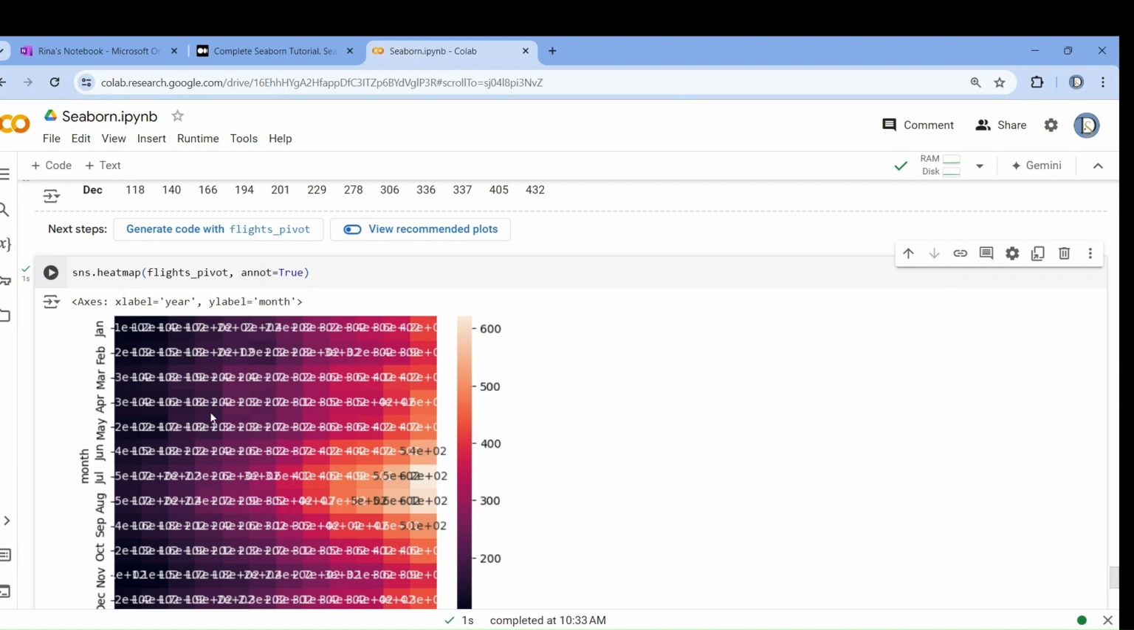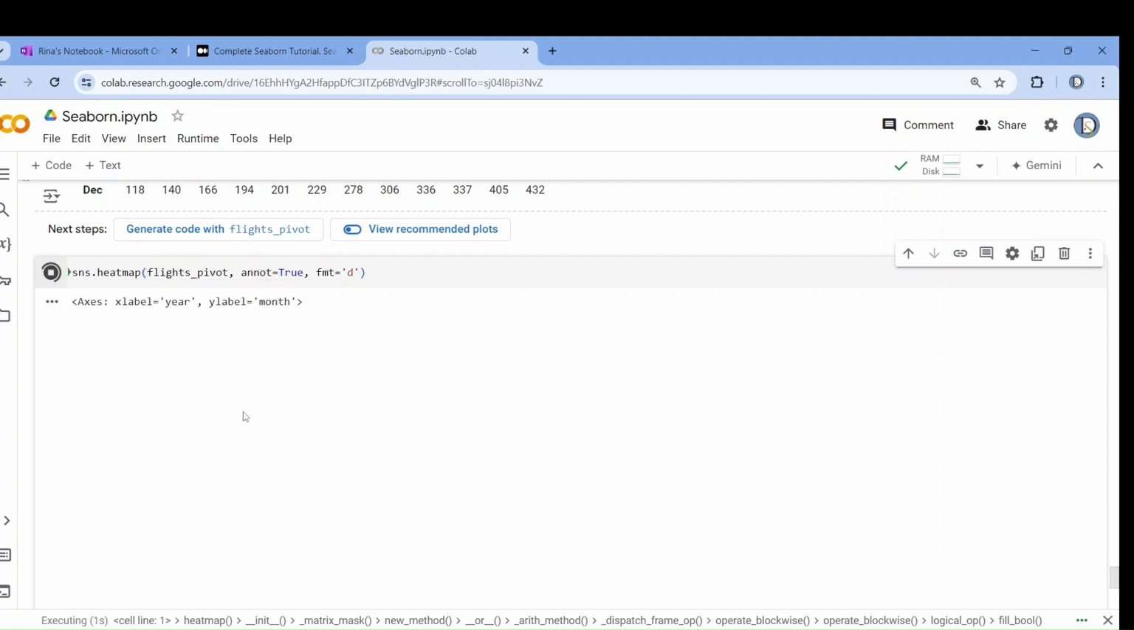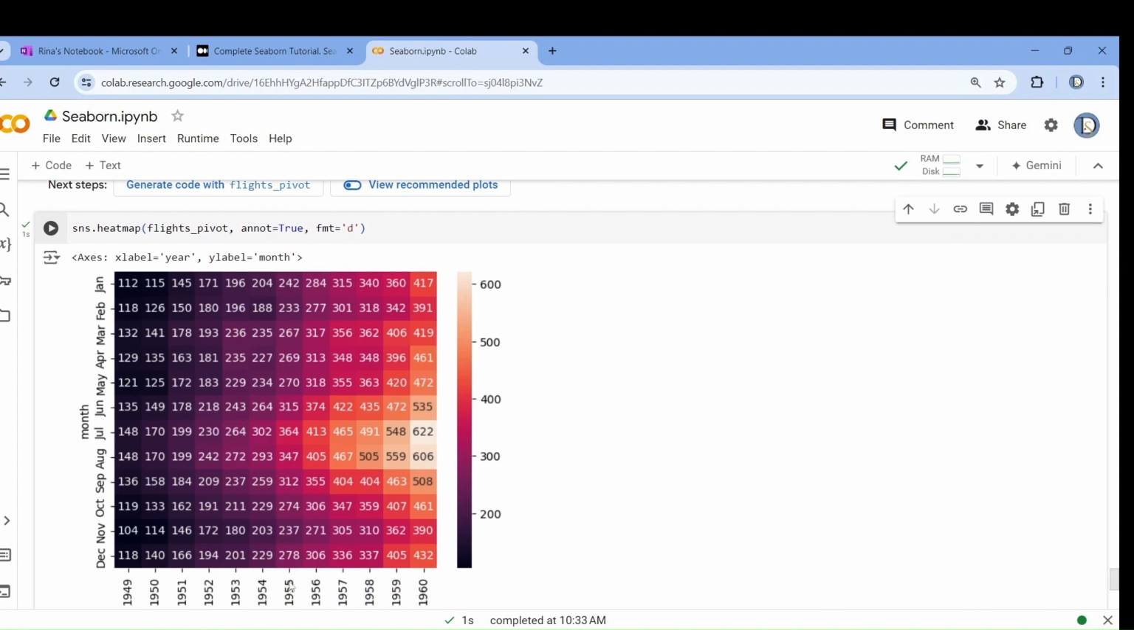This is overlapping. So simple, we have to use fmt equal to d. That means these numbers will be converted to integers. Now it will be more visible. Clear? So we can find the trend from here.